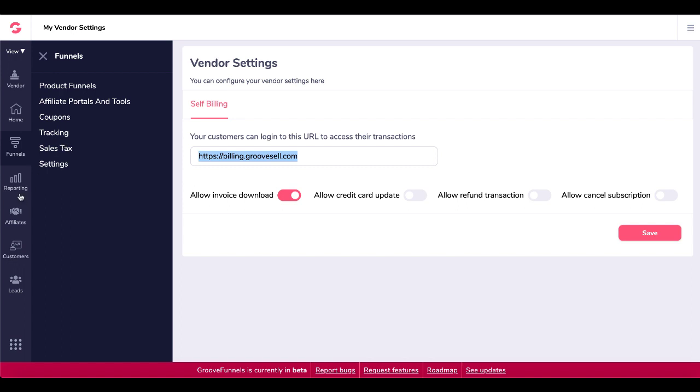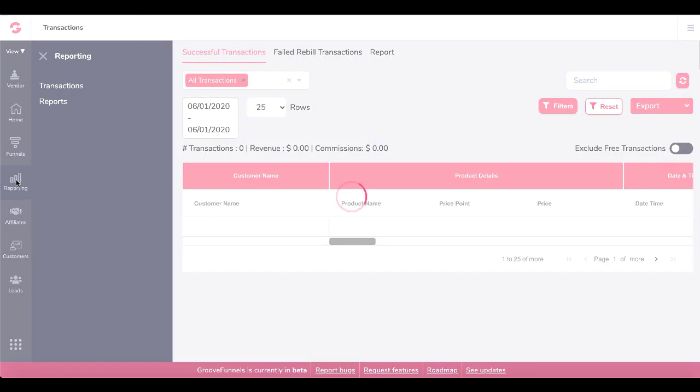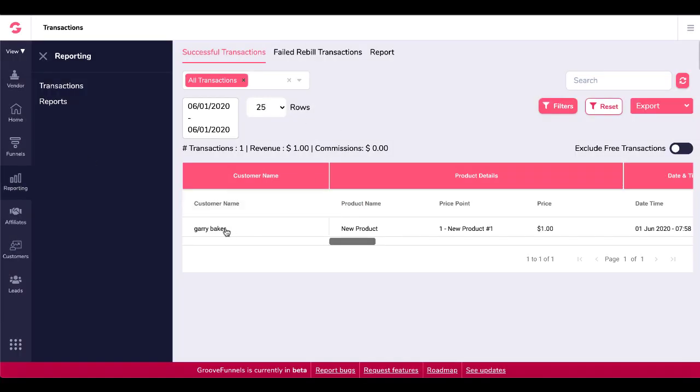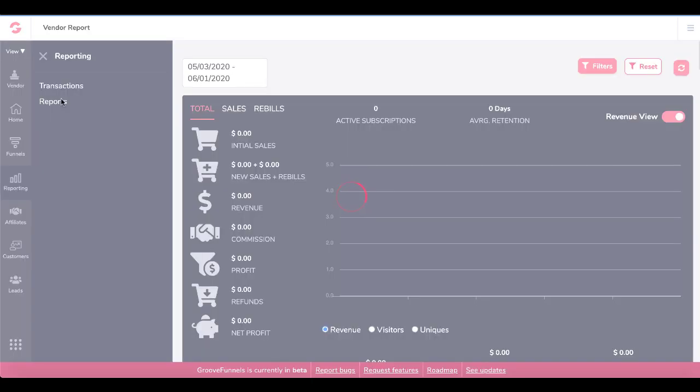We've set all this up. We see all this inside of our vendor settings. Of course, we can click on reporting and we can see exactly what is going on inside of our reporting, inside of our vendor dashboard. We can track our transactions. Again, customer name, new product, what they bought is all right there. There's all the information, all right there inside of our transactions as well as our reports.